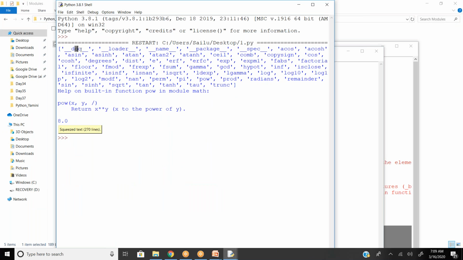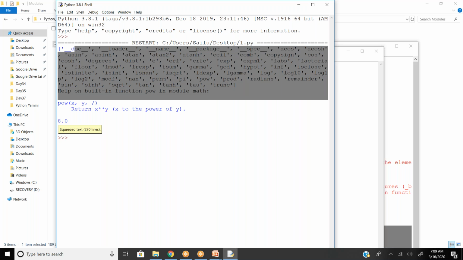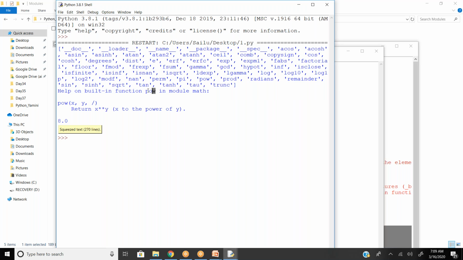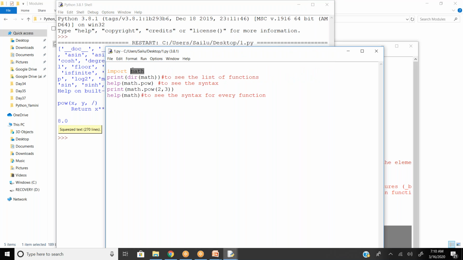Now you can see the math module has all these things. You have pow, tanh, tan, square root, sin, e, degrees, all these related to radians, remainder, log. All these are different functions which are available within the module called math, which is the library available in your Python environment. It's not created by you.